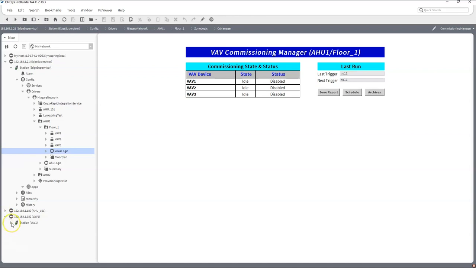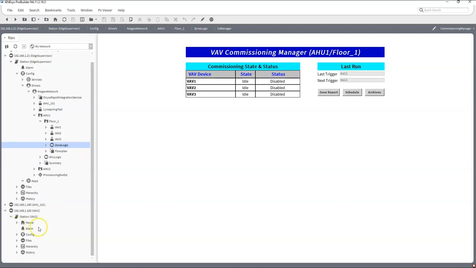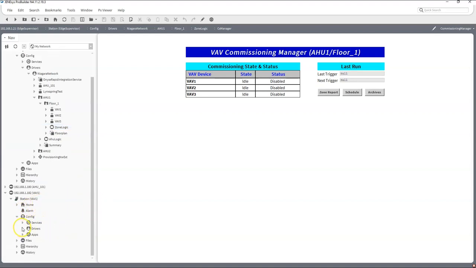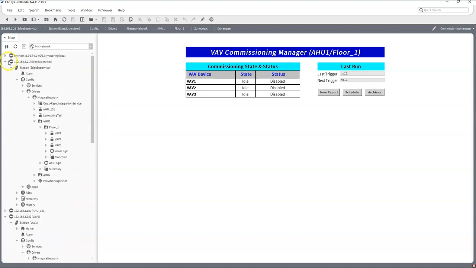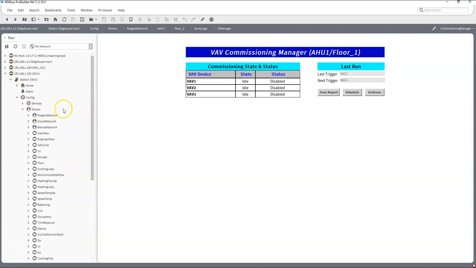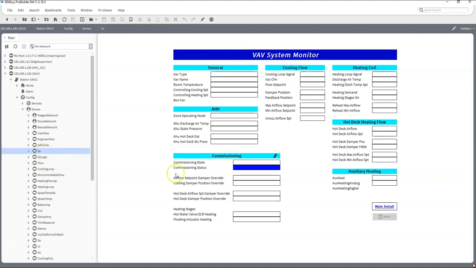So if I go into the VAV controller and I go to the drivers, I expand my config space and then expand my drivers. I'm going to go ahead and collapse this here. So under drivers, we have quite a bit of folders here, but primarily we're going to be looking at this CX folder. Now, as I double click this folder, it's going to open up the VAV system monitor.